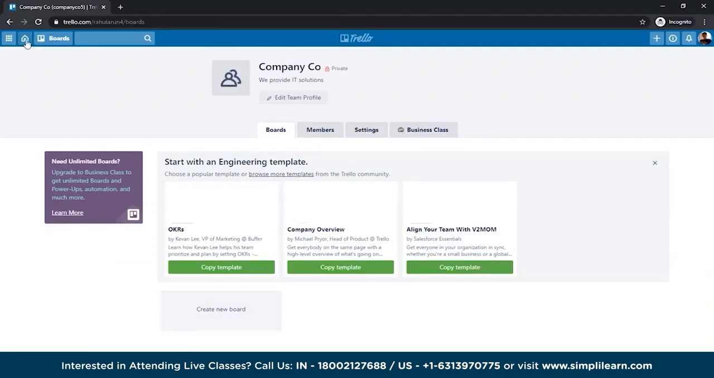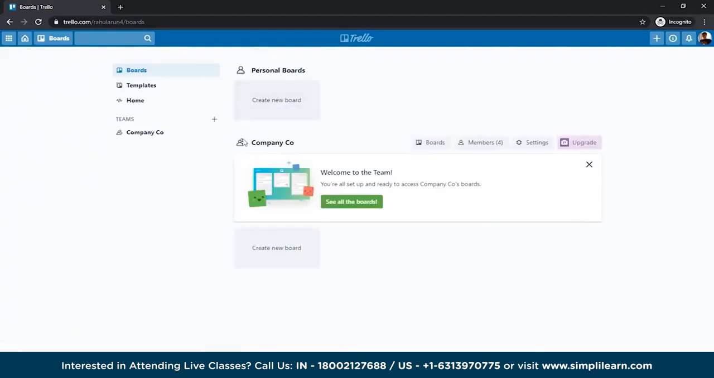Let's go back to home. And now let's create a new board under Company Co. The difference for personal boards is that, like the name suggests, it's personal. You can also add the team if you want later on, but here you have the option for creating a team board. So I'll show you how you can create a team board from a personal board.